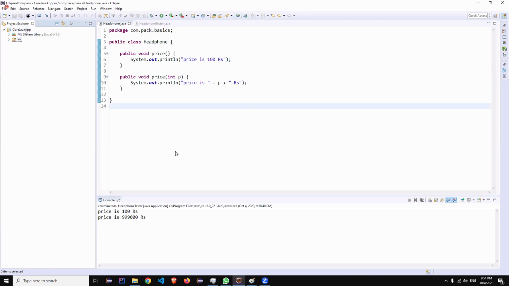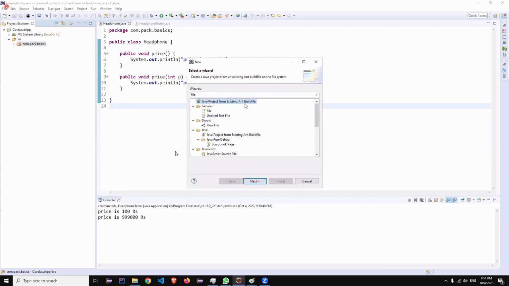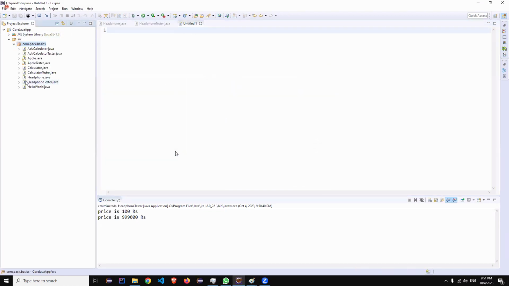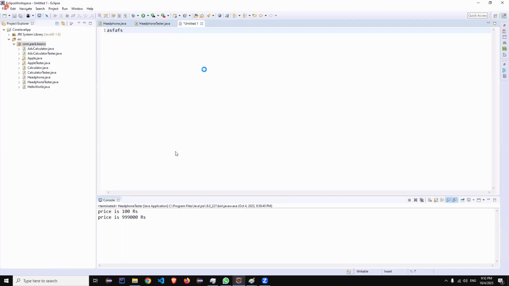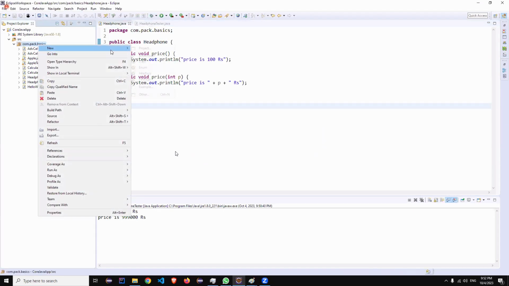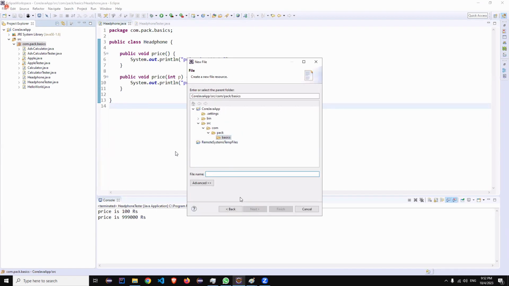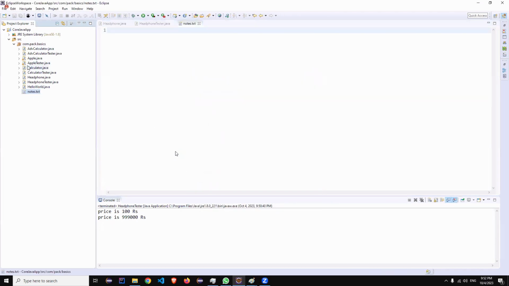So what you guys can do, once you have this stuff, right click on your package, new, and check out. Go for other and type file. That's the file or untitled text file. I'll suggest give it a note. Okay, or I'll suggest a better way. Other, type file, take this file, next, and here write notes.txt. Okay, and finish. So we will have a file here.